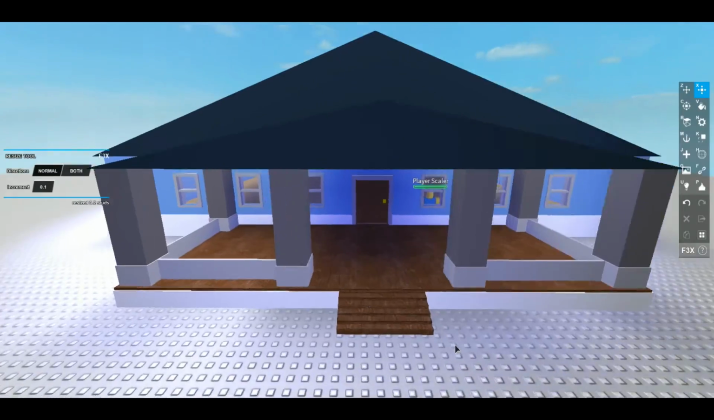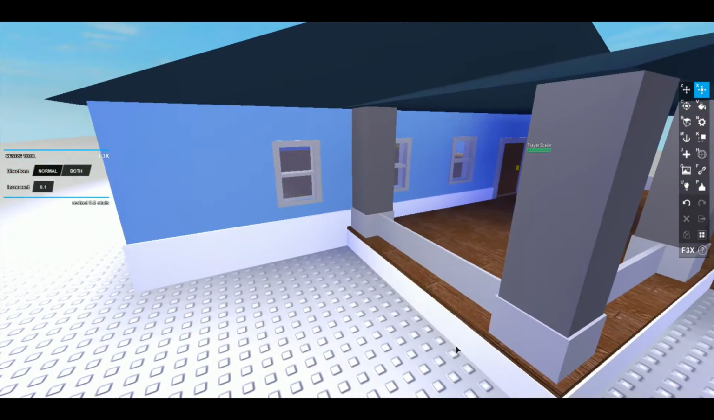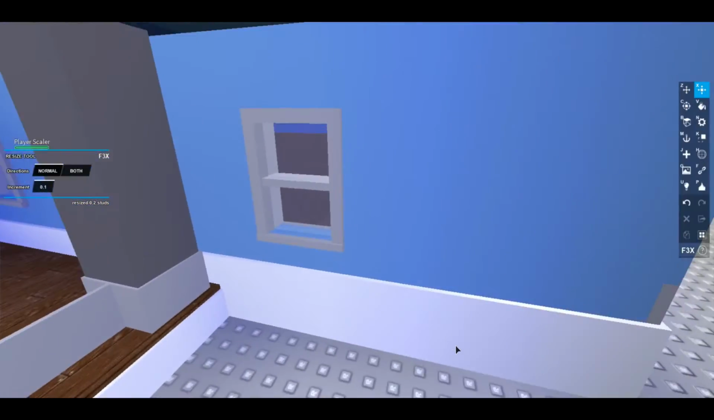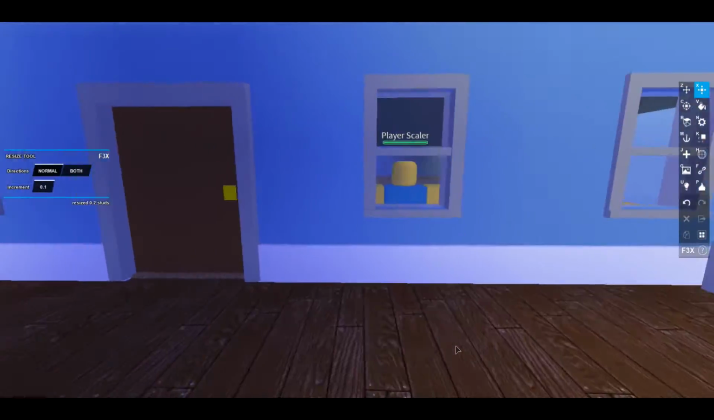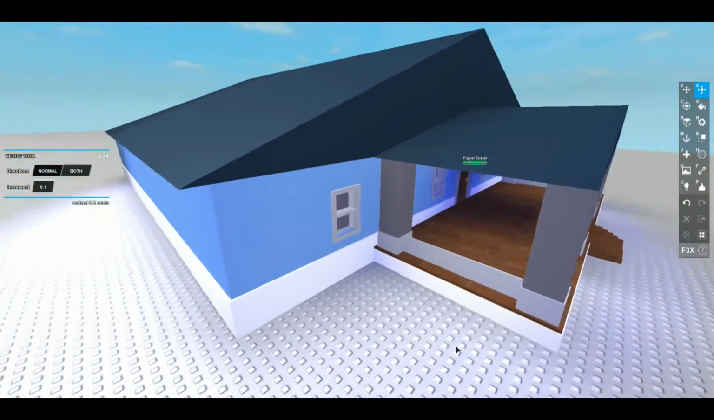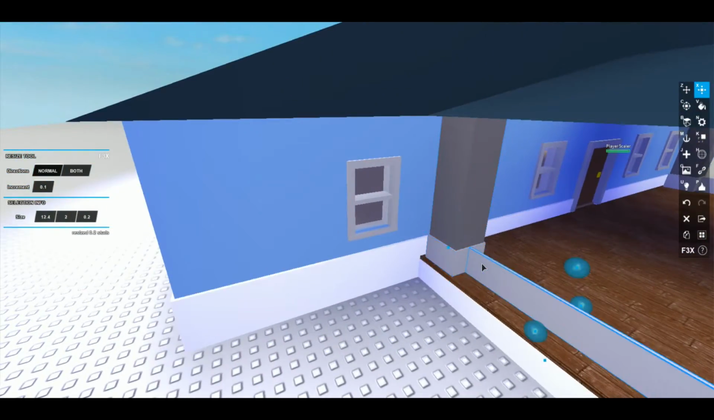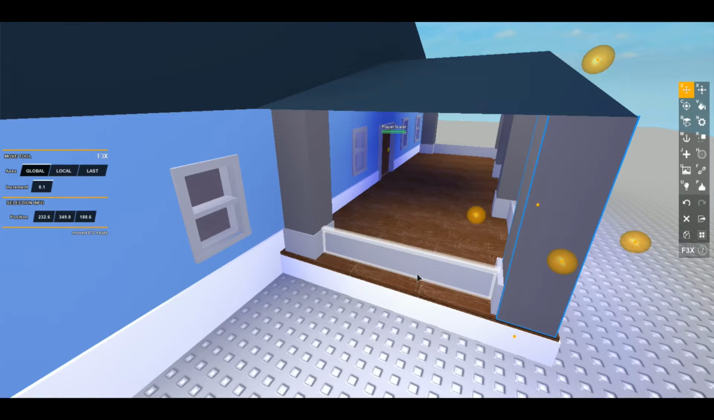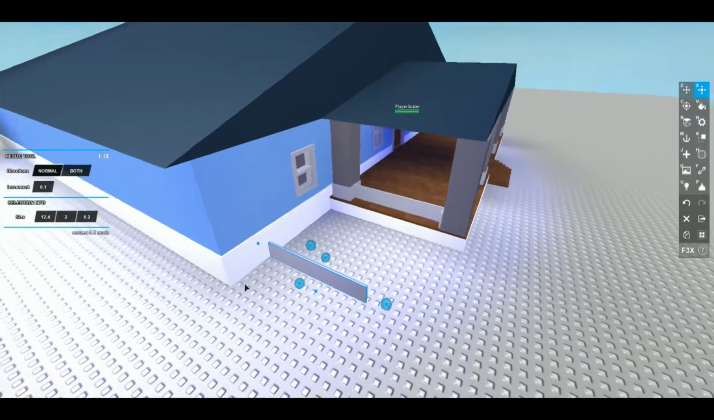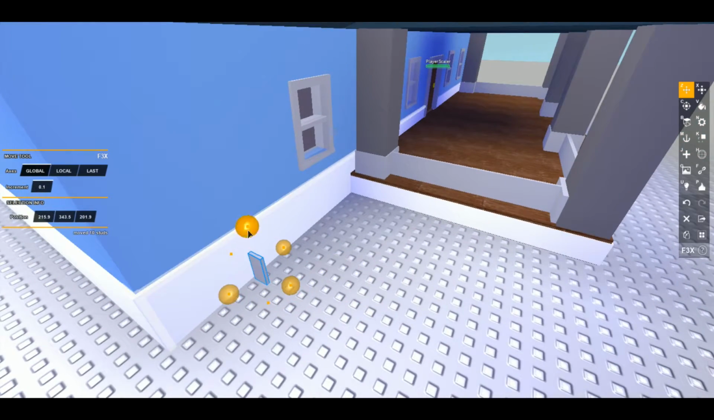Alright, so that's that. This is a simple house build from Fallen Falcon Z, and there's a lot of things you can do with this. You can add lots of detail to this. Here's an example here. It's a really good template if you just need something you want to build onto.